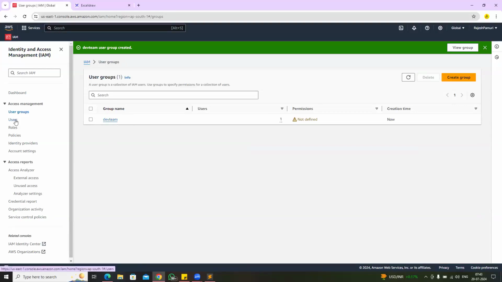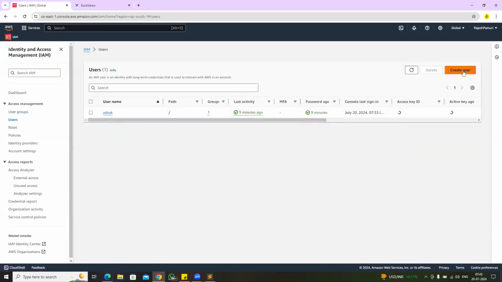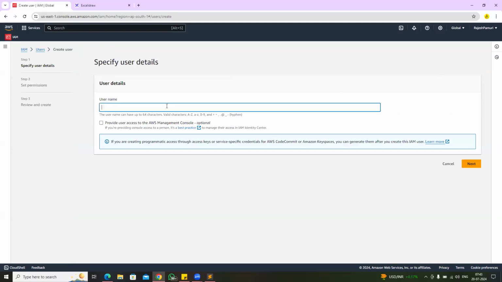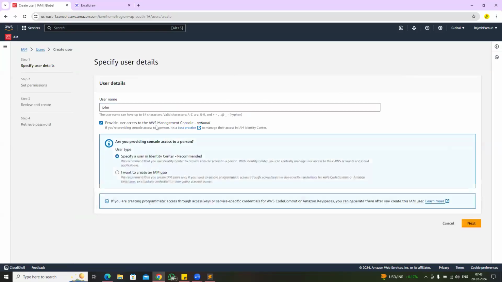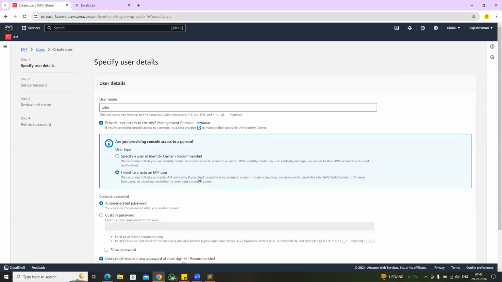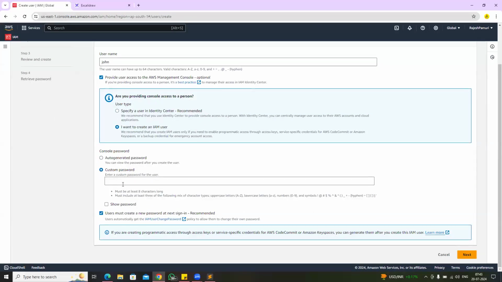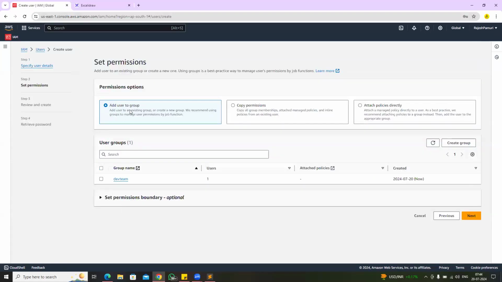Dev team is available. Let me create one more user. Create user John. Provide John AWS console access. Custom password. Ask the user to change the password at the next sign in. I'm setting some password. The user must create a new password at the next login. Click on next. Now add the user to the group. Dev team is the group available. I'm adding the user to this group.